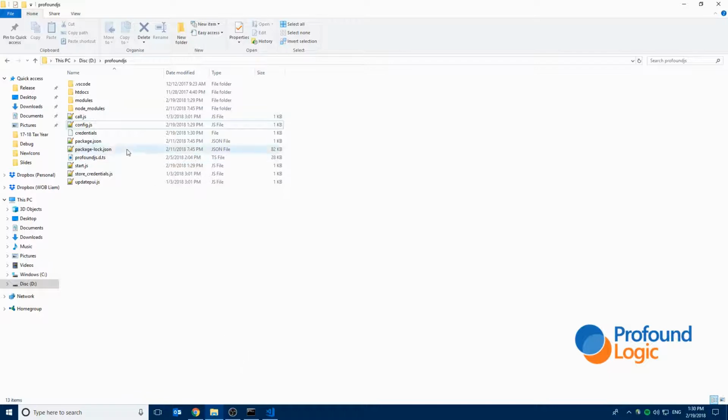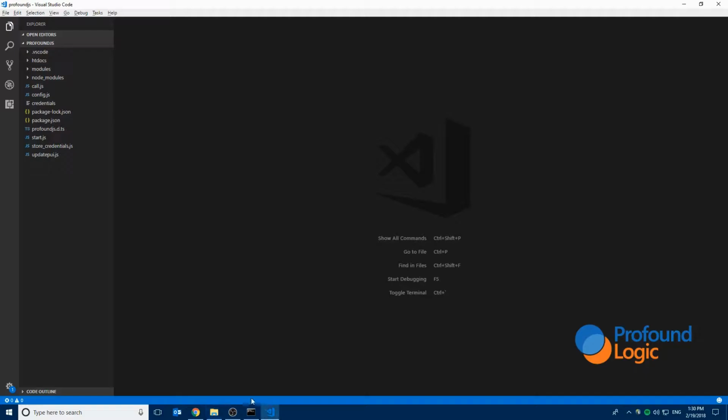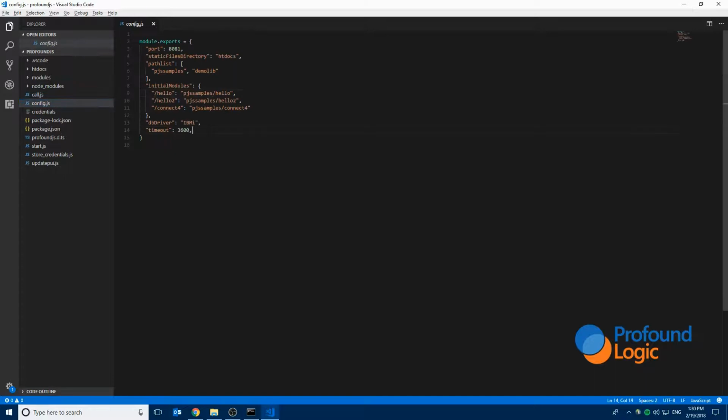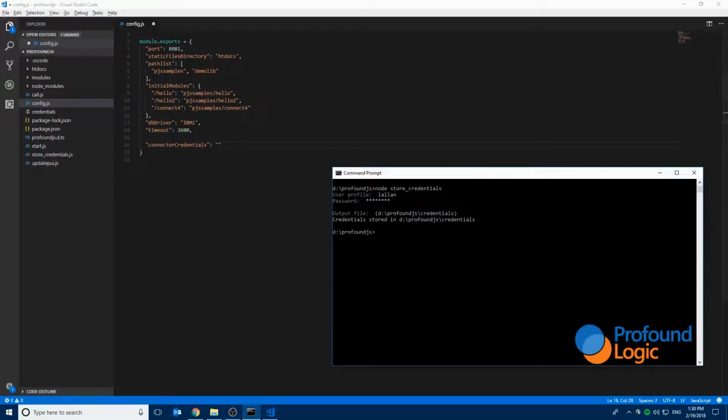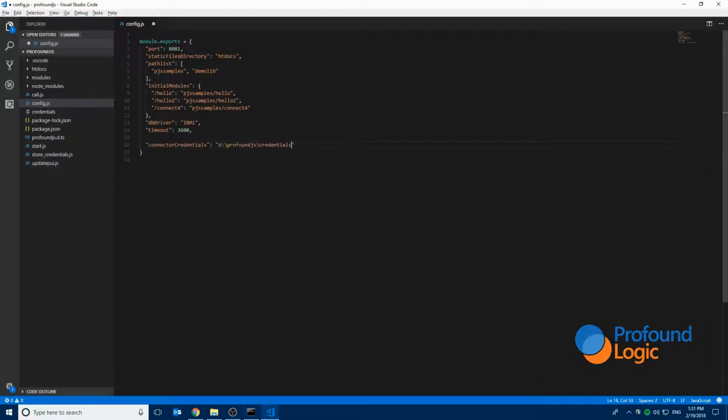Now we need to make changes to our config.js, and I'm going to do this within Visual Studio Code. So I'm going to open up here. We need to add the connector credentials, which is just going to point to the file that we just created. So, for example, I'm actually just going to copy it from here. As you can see, Visual Studio Code is actually highlighting the backslash and the C, and I actually need to double backslash these values here.